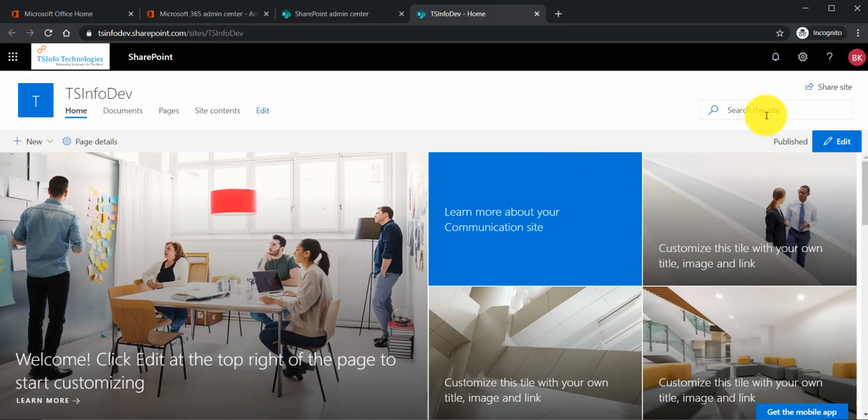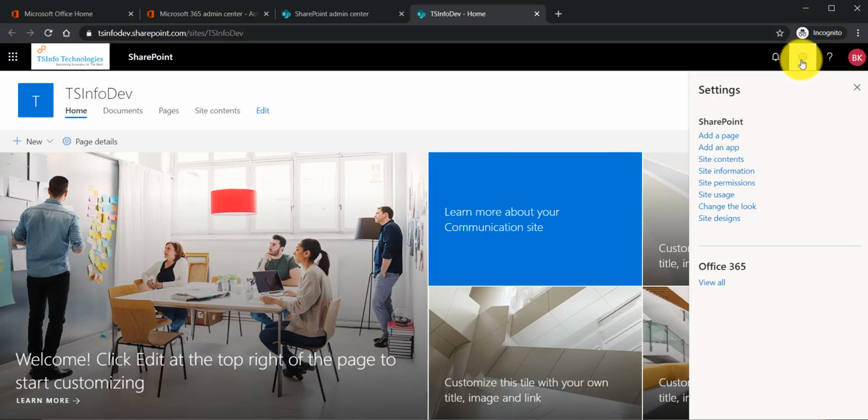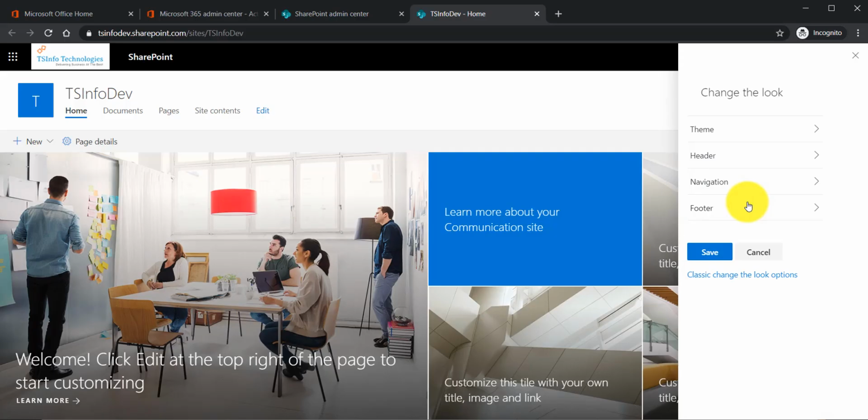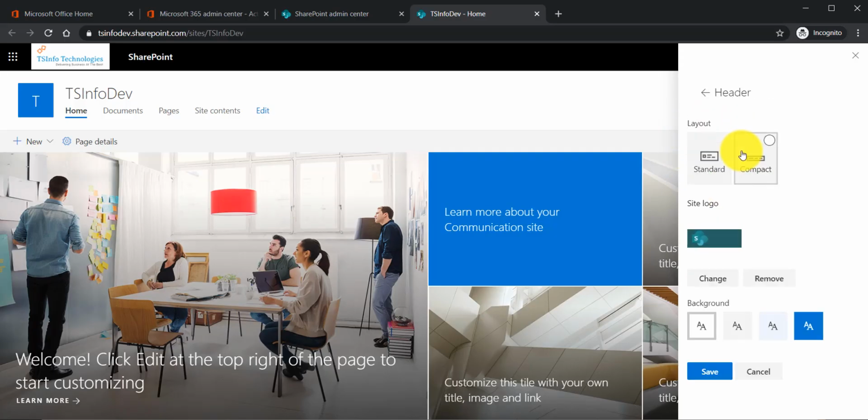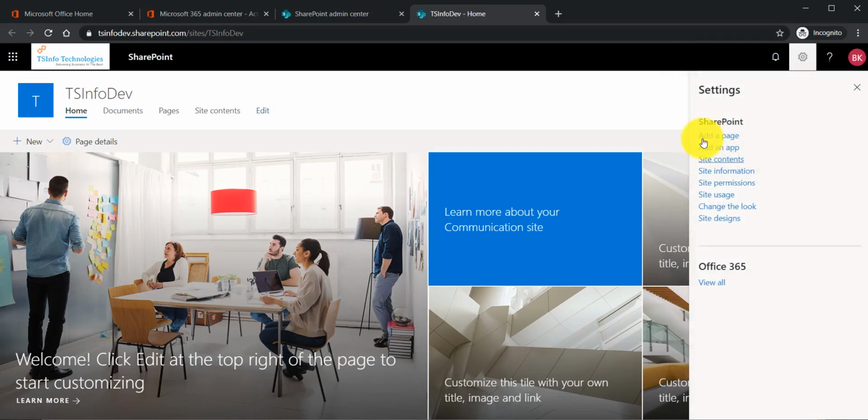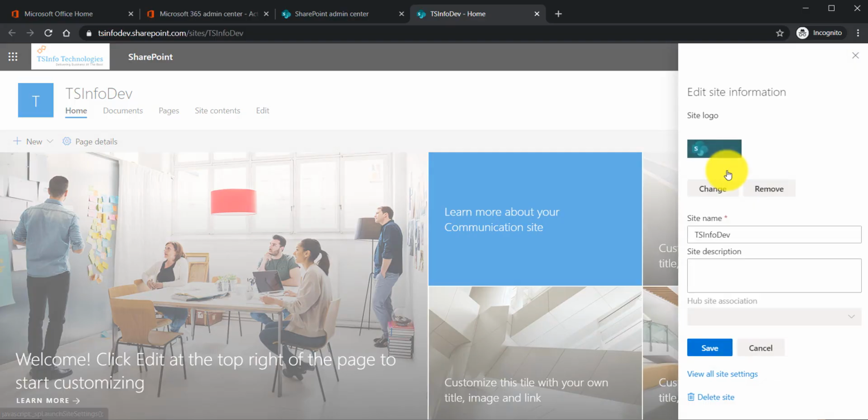And so let's first go here. I will go to the settings. You can see here, I click on the gear icon, and then there is a change look. And here you can go to the header, and you can change the logo, you can change the background. Apart from this, you can also go to the site information, and here you can change it.